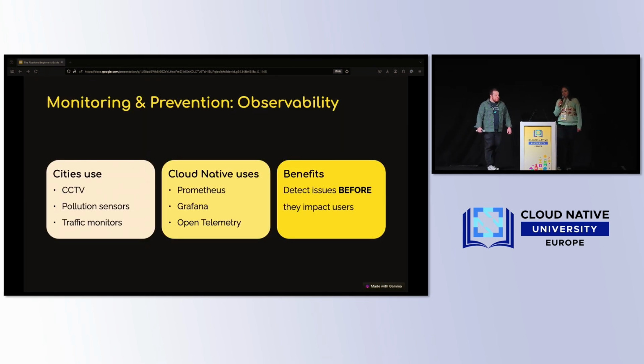So the next thing we need is some monitoring and prevention. Observability is what we're going to be talking about. A smart city doesn't just react to things when they go wrong. It's constantly monitoring itself to prevent disasters from happening. There's some sort of plan in case something goes wrong. So that's where observability comes in. We're going to be talking about Prometheus as well as Grafana.